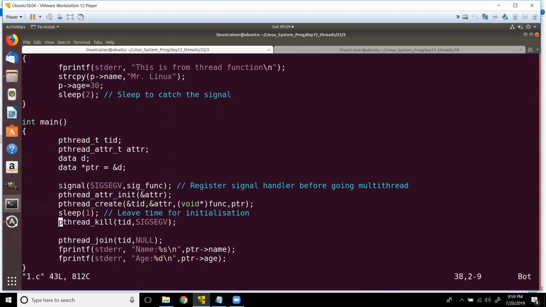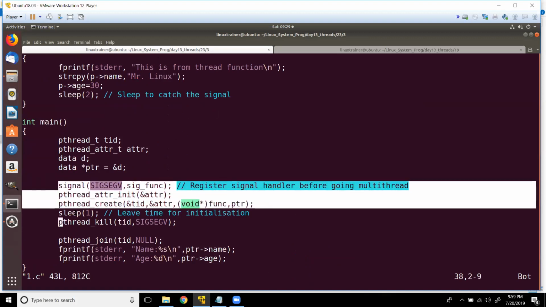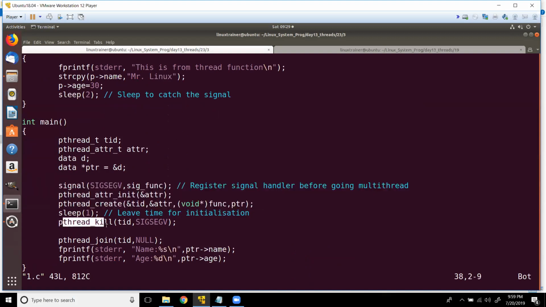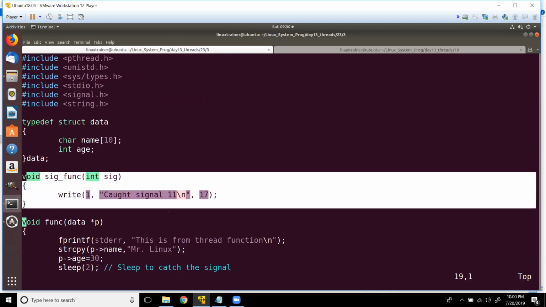Here we are registering the signal handler for a signal. Then we are creating a thread and going to sleep. We have a function known as pthread_kill, which will send a signal to a particular thread ID, like we have the kill function where you can send a signal to a particular PID. With pthread_kill I can send a particular signal to the thread. And then I'm waiting for this thread to complete.